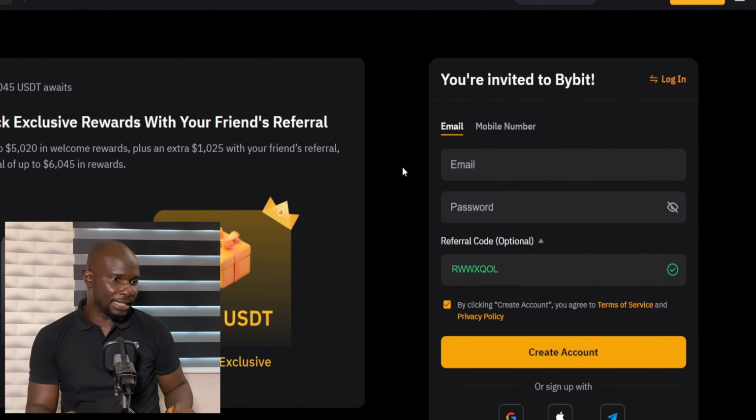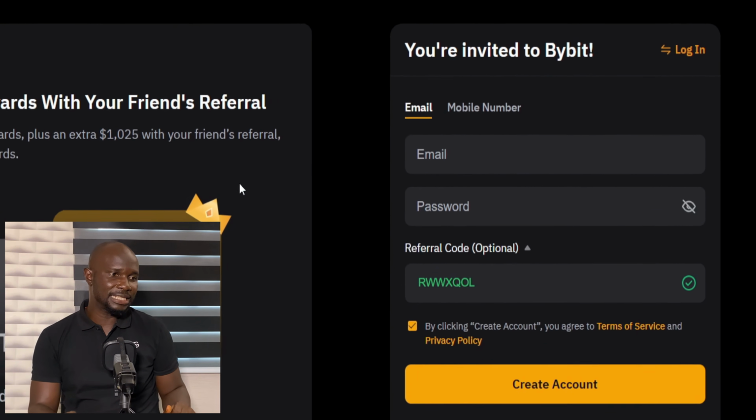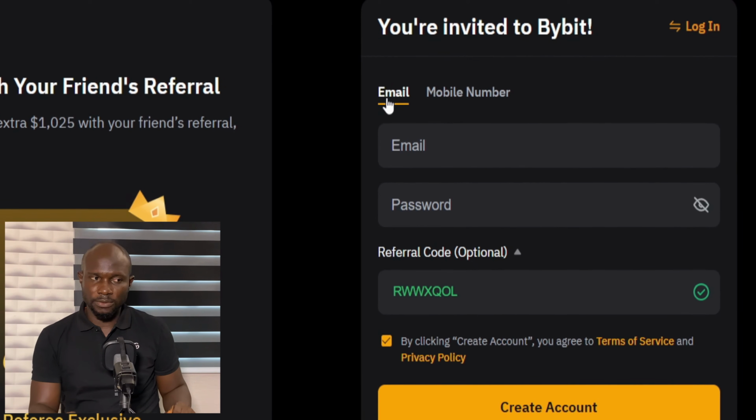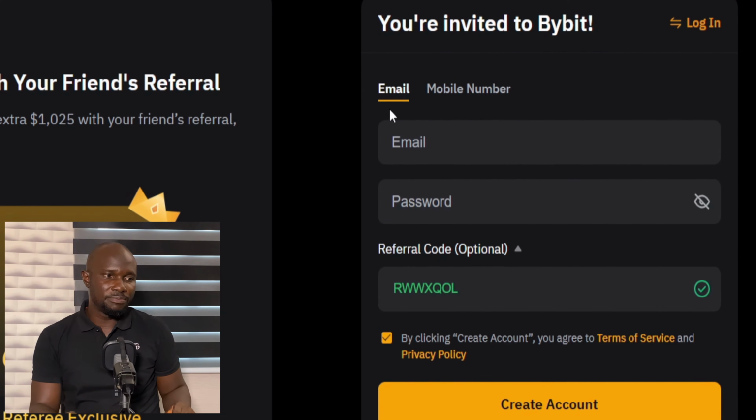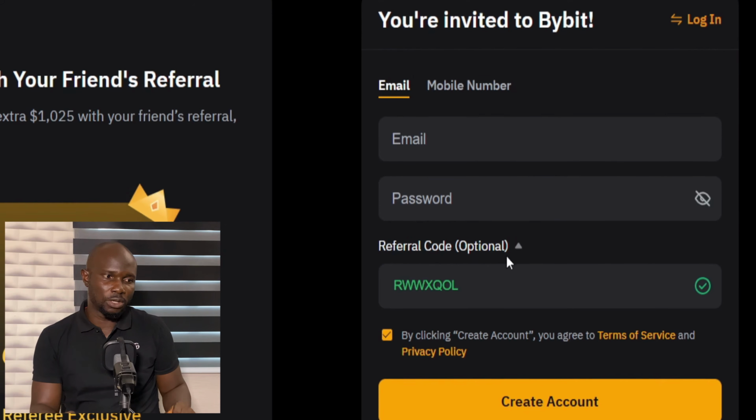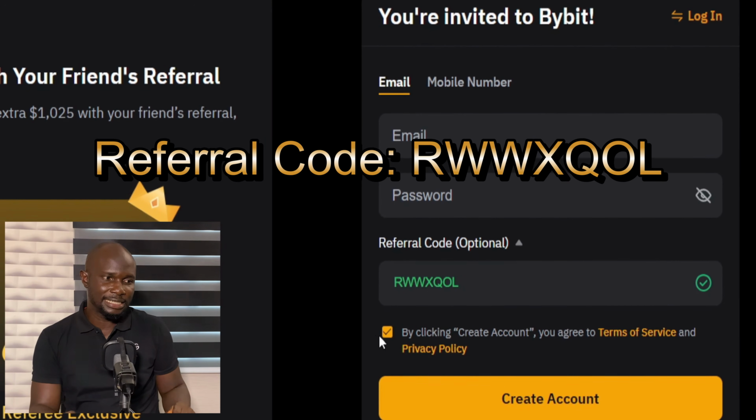So when you click on my referral link now, it will take you to this interface. The next thing to do is, do you want to use email to sign up, or do you want to use your phone number? If you want to use email, it's so simple: put your email here, put the password, my referral code is here automatically, and tick this place, then click on create account.